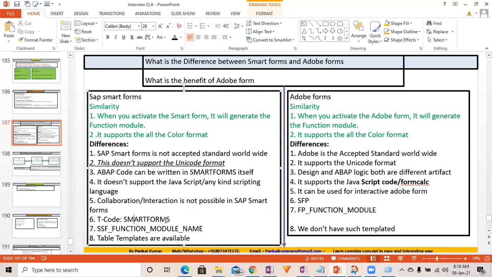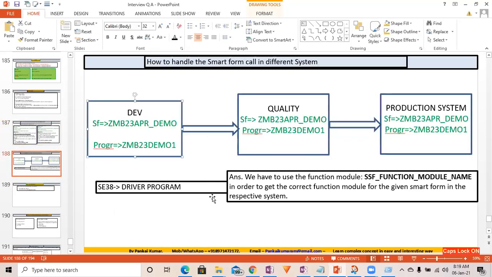The T-code for smart forms is SMARTFORMS. Here we use SSF_FUNCTION_MODULE_NAME, which we have just seen, to avoid the transport issue. And for Adobe forms we use FP_FUNCTION_MODULE_NAME. Table templates are available. In the smart form you have some table templates. Here you don't have such templates. So remember this one.